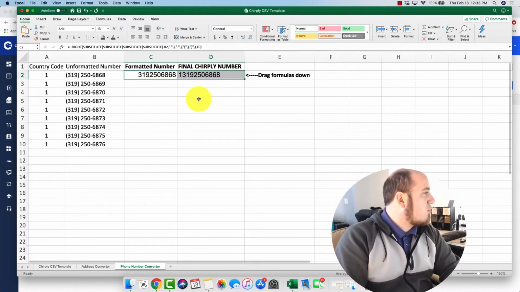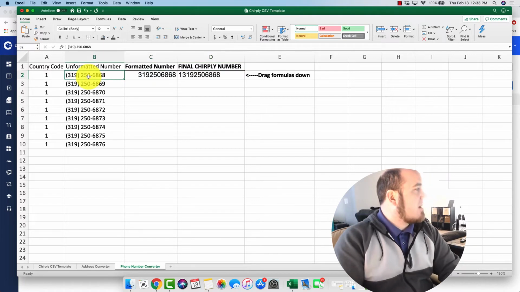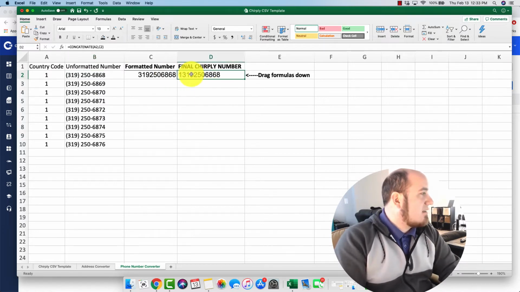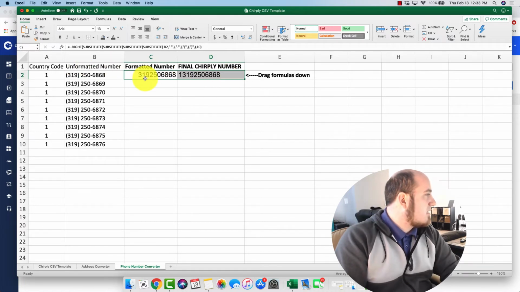Same thing for this phone number converter. If you have a phone number in this kind of format, it's not going to accept those phone numbers. They have to be formatted like this. So what I did is built these two formulas here. This one turns it into this format.